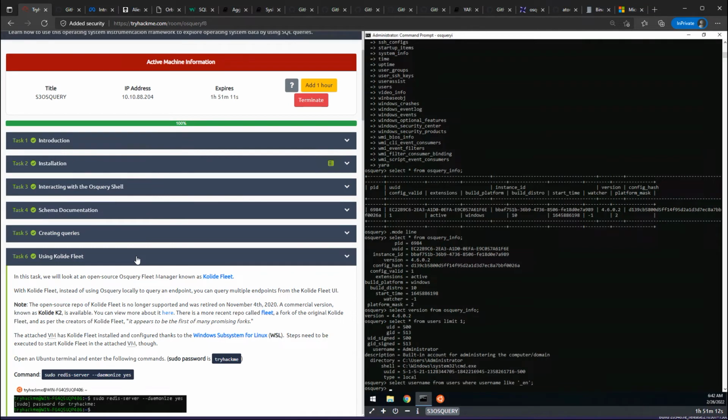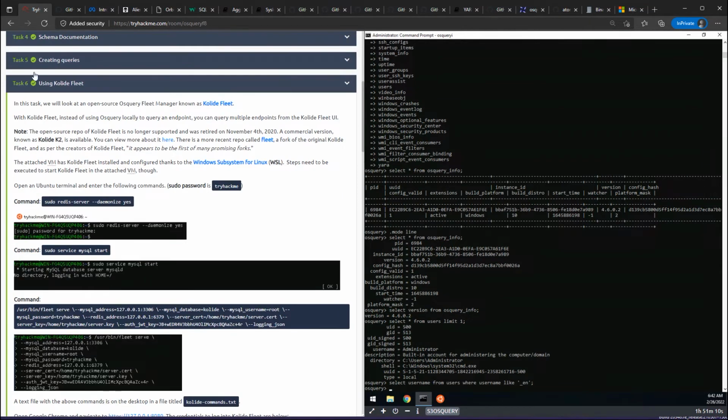Next task focuses on using Kolide Fleet. We will look at an open source Osquery fleet manager known as Kolide Fleet. Okay, the attached VM has Kolide Fleet installed and configured thanks to the Windows Subsystem for Linux. Steps needed to be executed to start Kolide Fleet in the attached VM. Okay. Let's proceed to the Windows Subsystem for Linux.